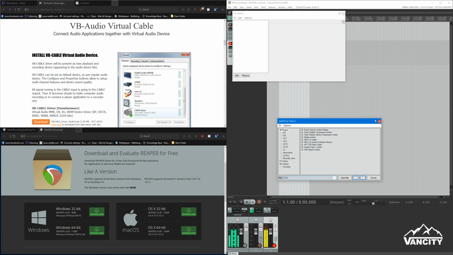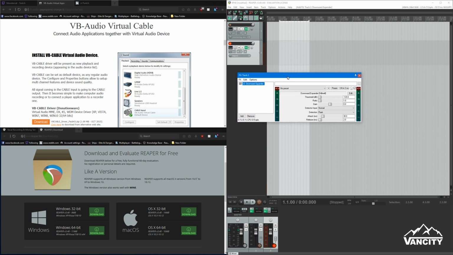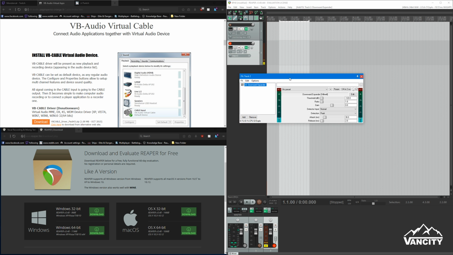So the first thing we're going to add is a downward expander. An expander reduces volumes below the threshold, and a compressor reduces volumes above the threshold. Both do so at a ratio of whatever you choose. So at a 5-to-1 ratio, a sound needs to increase 5 decibels for it to output 1 decibel.